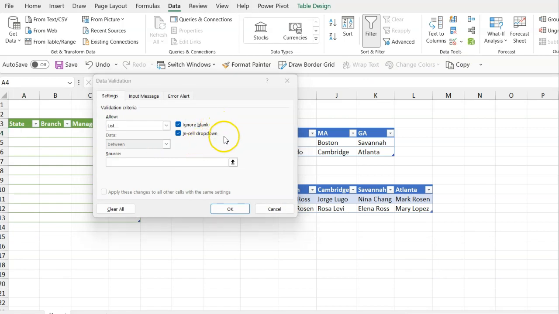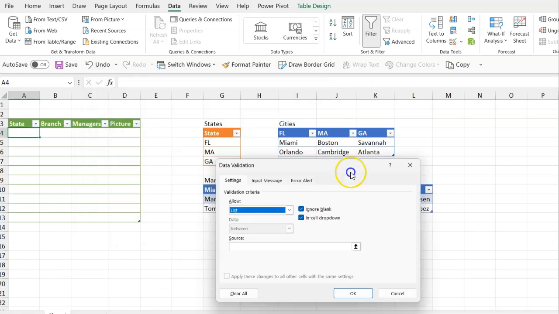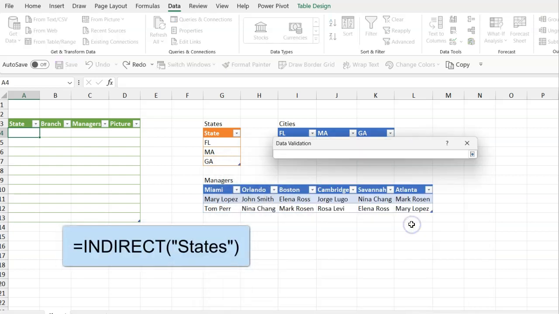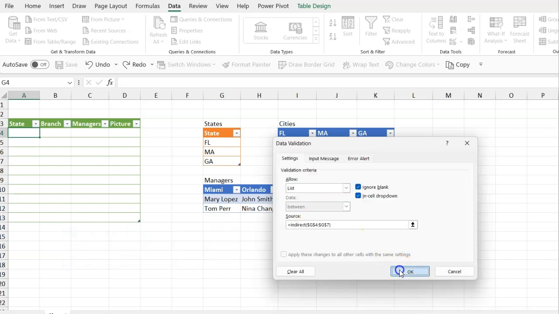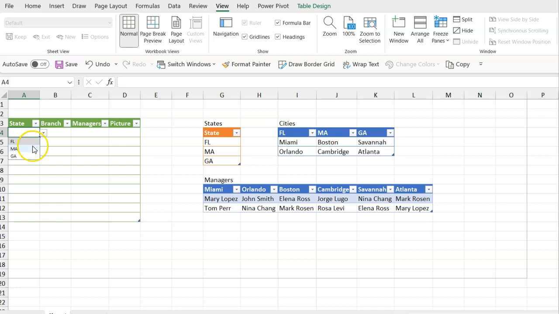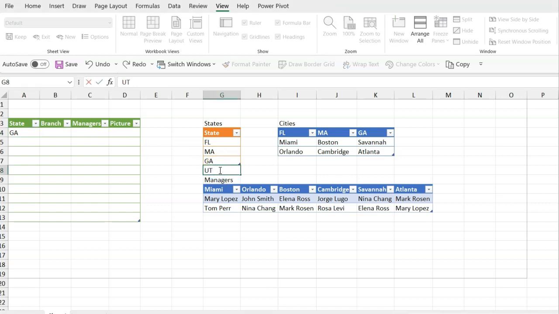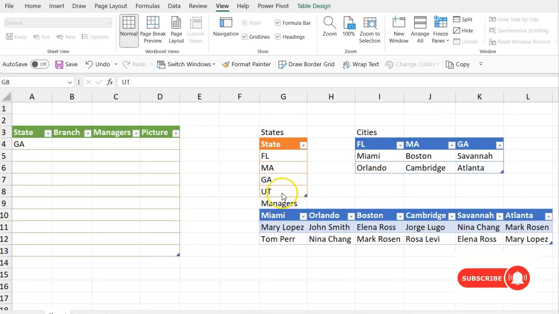We'll leave these two options checked. In the source field, we'll write equal, INDIRECT, open parentheses, and select the states table. Close parentheses and press OK. Check the list by picking any of the states. Because it is a table, when we add another state like Utah, it will be right away inside our list. This applies to all of the tables, but let's remove Utah for now.